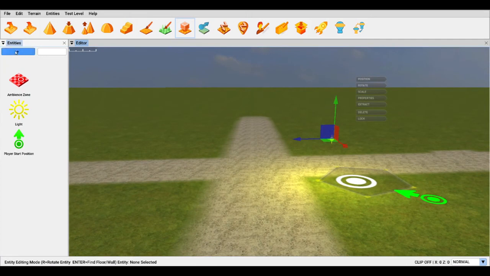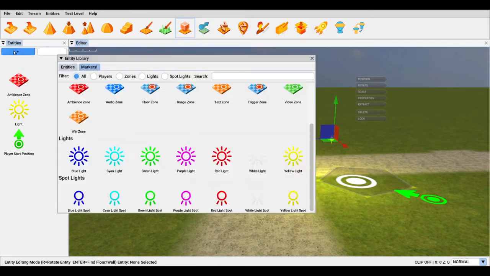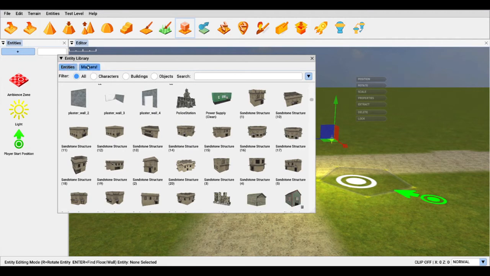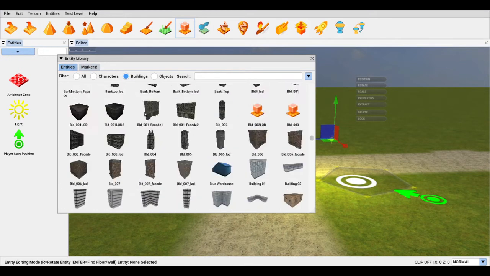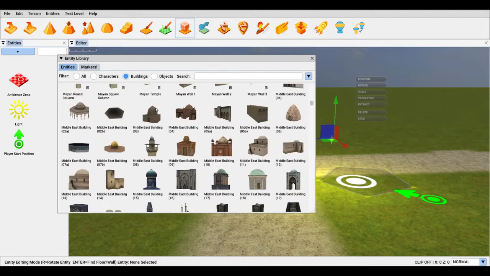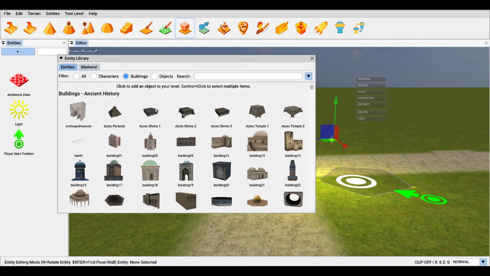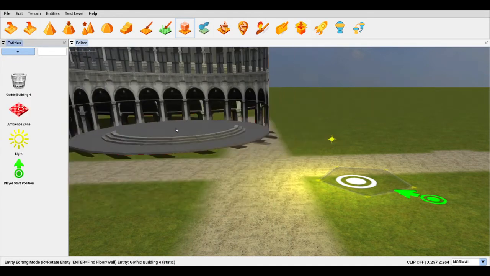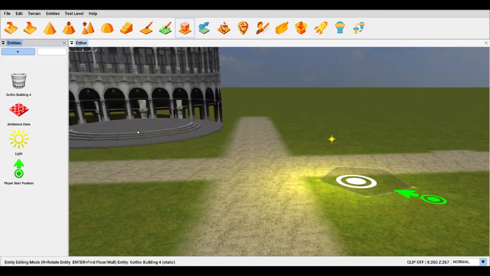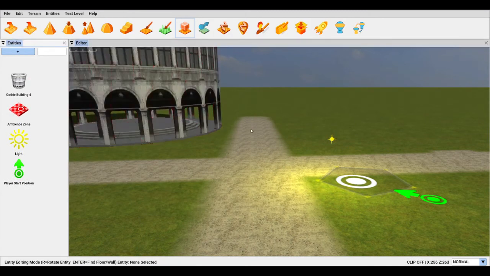So we're going back to the Entities panel, and I'm going to get out of the Markers, which is under this tab, go over to Entities. Let's pick a building, and you can see there are quite a number of buildings here. We can put the Roman Colosseum in here. Let's set it right there.